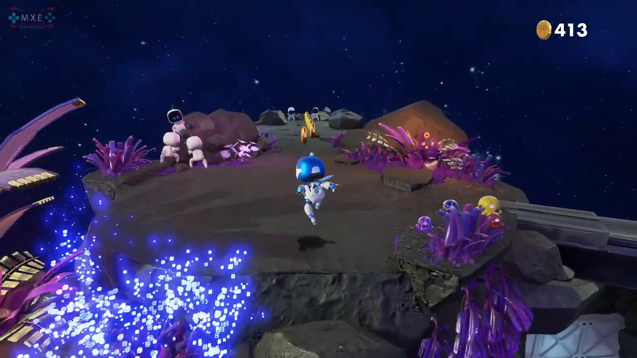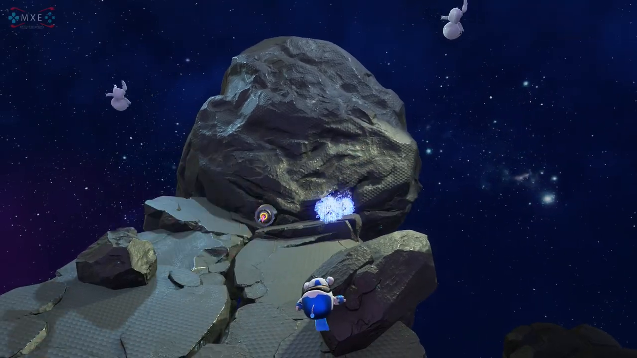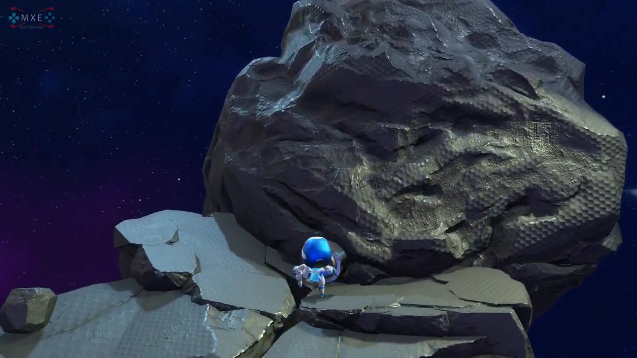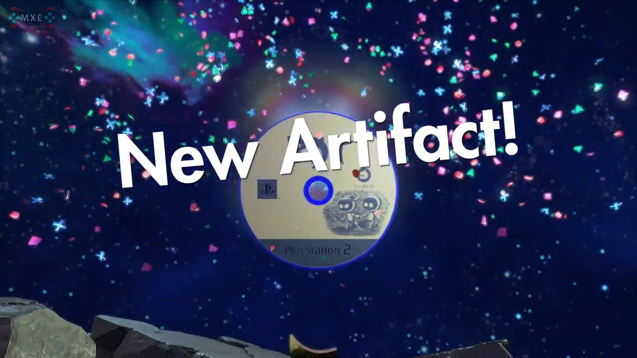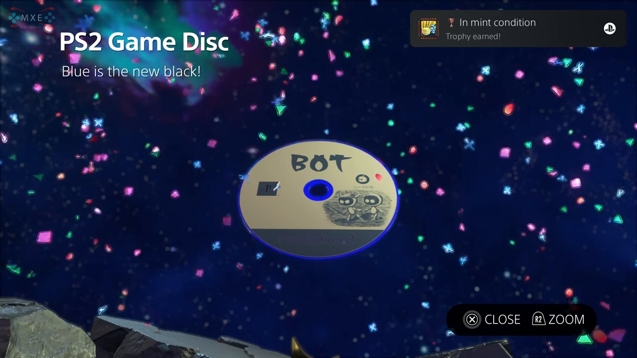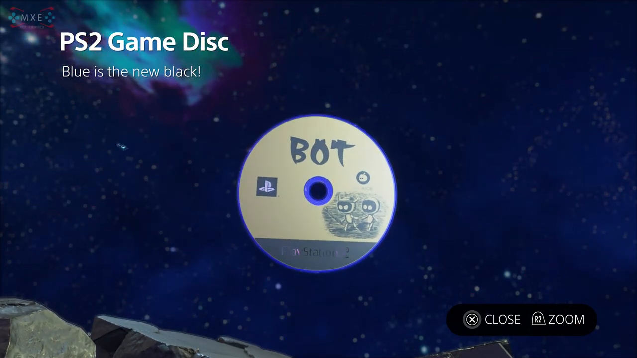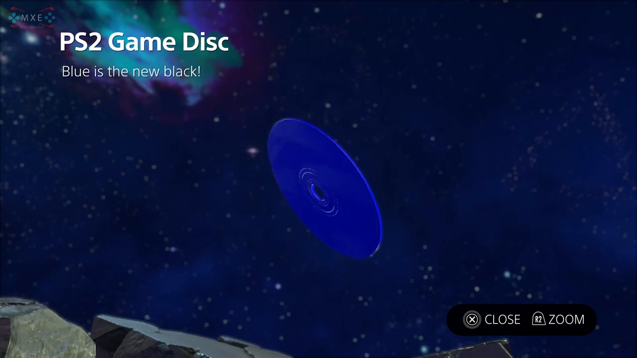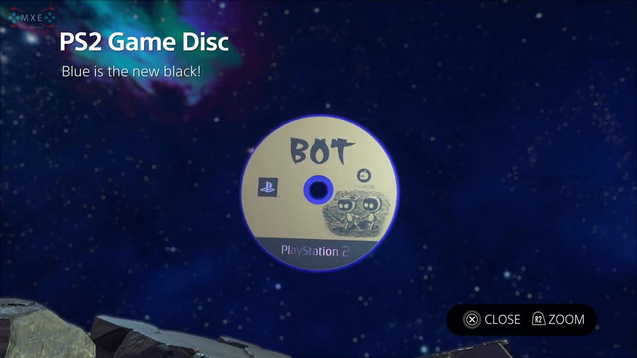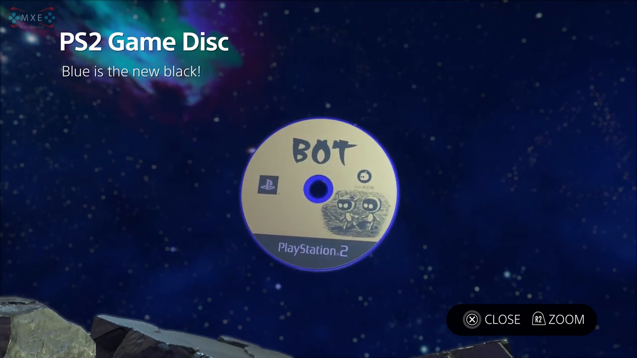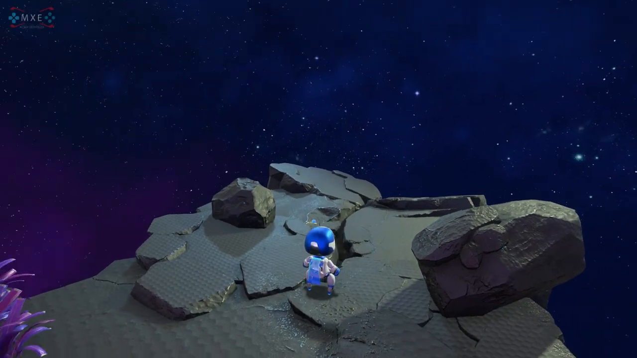More gold coins. You know we love the gold coins. Oh, what the heck? Yeah, that was supposed to happen. New artifact, PlayStation 2 bot. Okay, trophy unlocked: PS2 game disc, blue is the new black. Yeah, this is early. If you know about the early PS2 game discs, the back of them was blue. If you know, you know. All right, that's pretty cool right there.